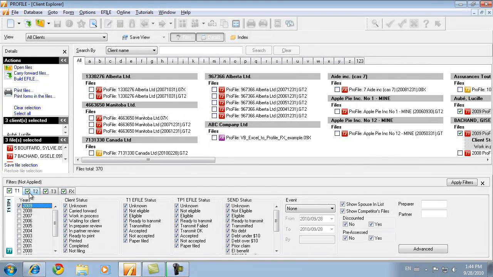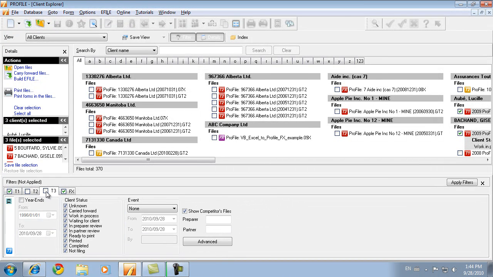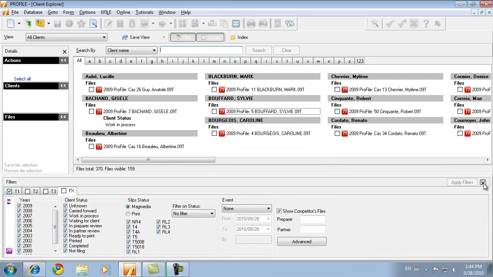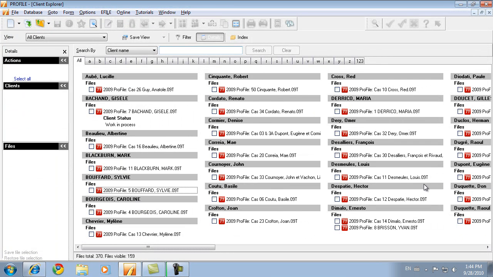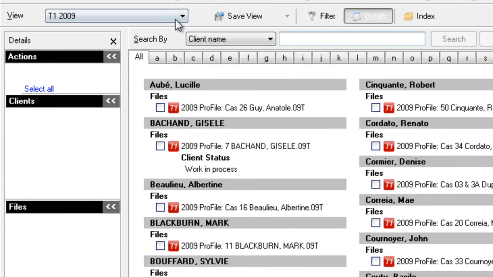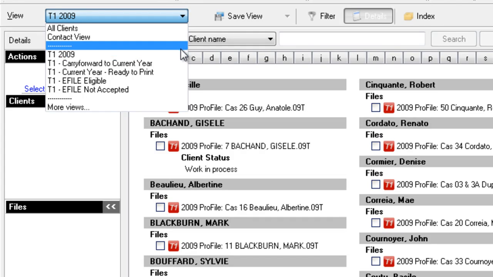For example, if I only want to see my 2009 T1 clients in this particular view, I select T1, 2009, and then turn off the T2, T3, and FX files. When I click Apply Filters and close the Filters dialog, I've now got a view that shows only those T1 2009 clients. Using the Save View button, I can save this view so I can easily access it at a later date. Having saved the view, it now appears in the View drop-down box.